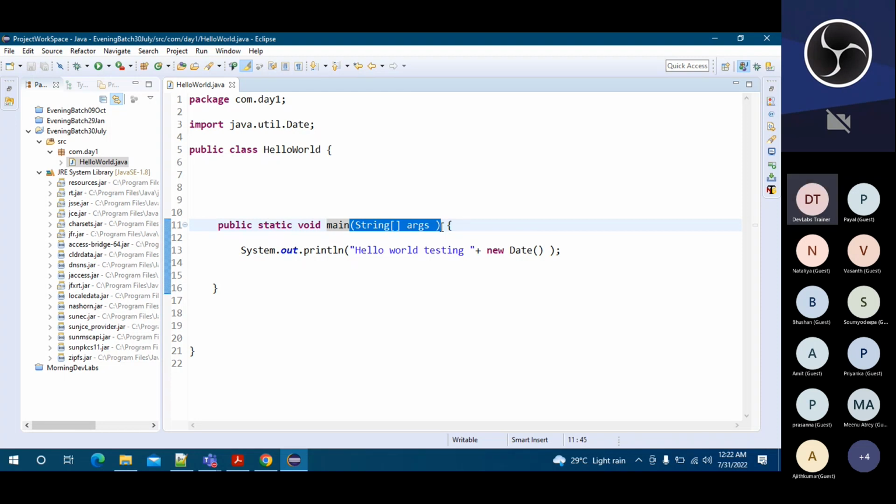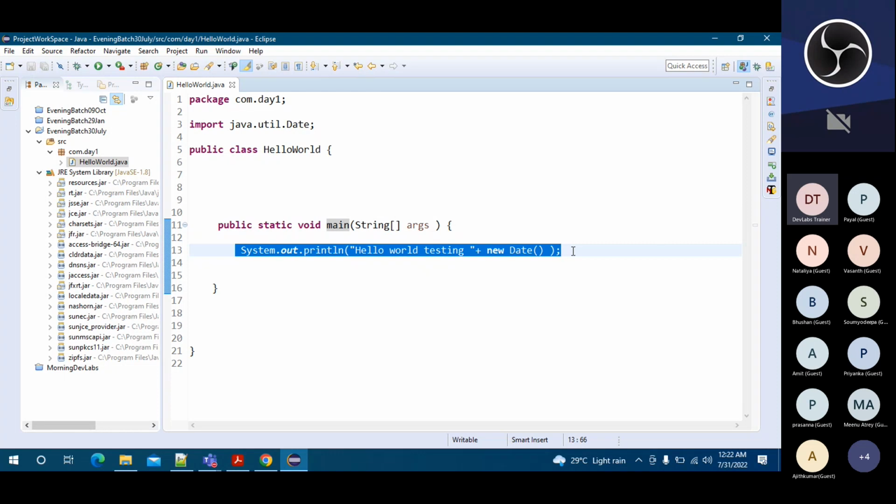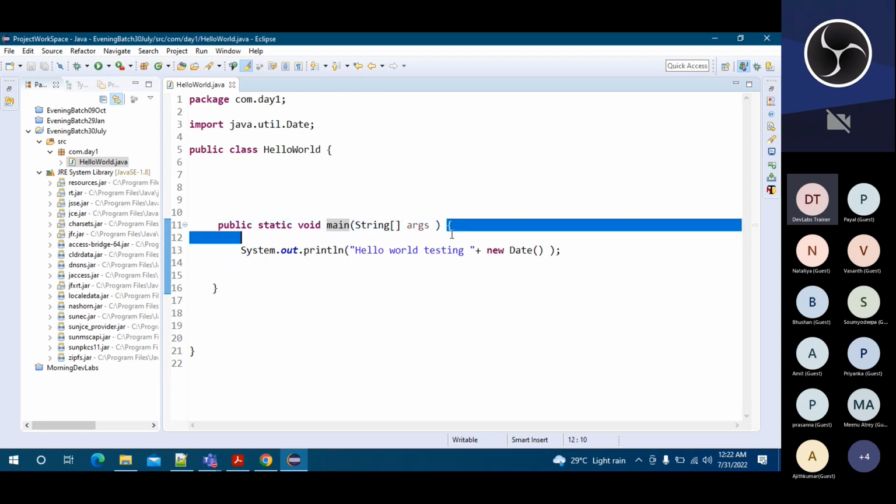So parenthesis, you are passing the arguments, so it is coming like that. And this is the statements, and this is called block. Curly bracket open, curly bracket close.